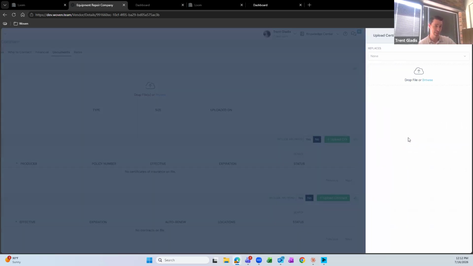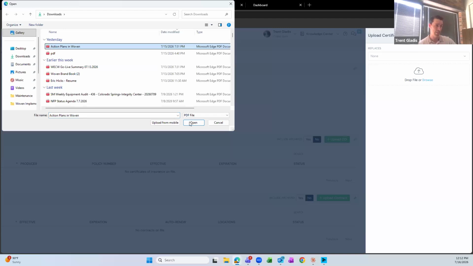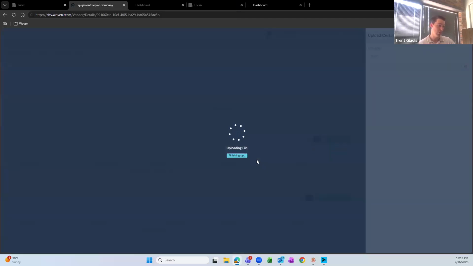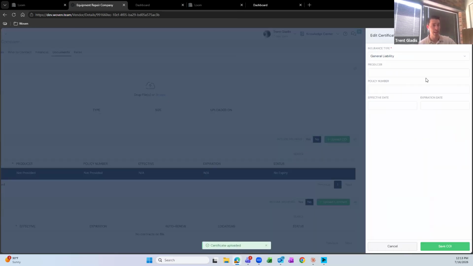I can upload a COI. I can say that it replaces an old COI if I have one, or I can upload a new one. I'm just going to pick a PDF I have so I can demonstrate what this looks like to you. Let Woven finish up and add it. And then I can click back into it and say, all right, this is general liability, it's workers' comp, it's auto, whatever one of these things. Producer, policy number, put in an effective date and an expiration date. And when I've done those things, I will then be able to report on them and find them throughout Woven.